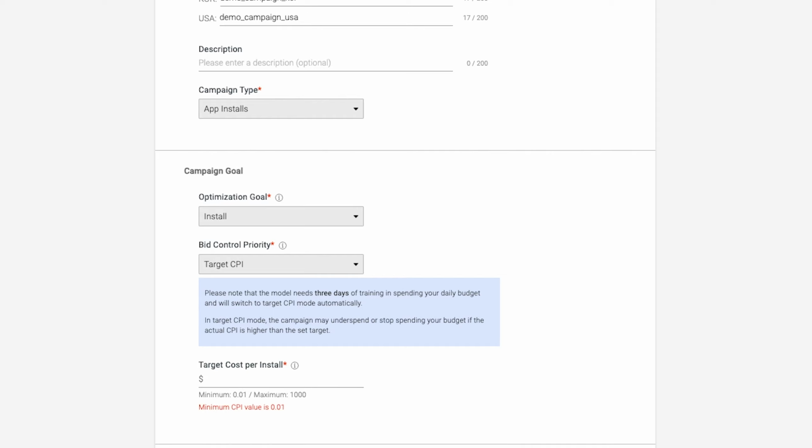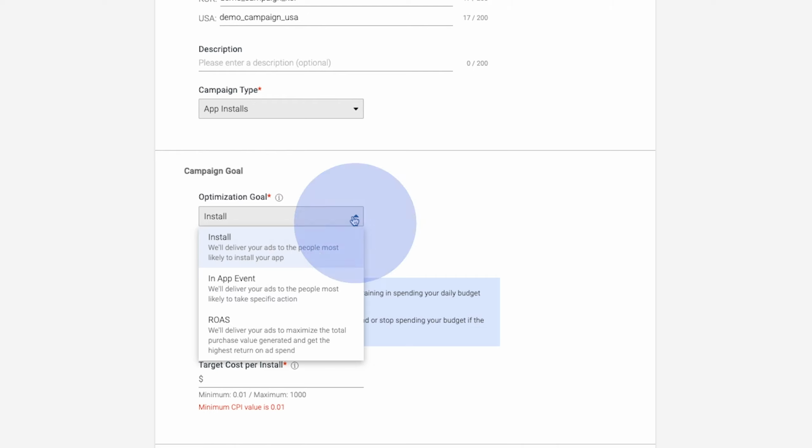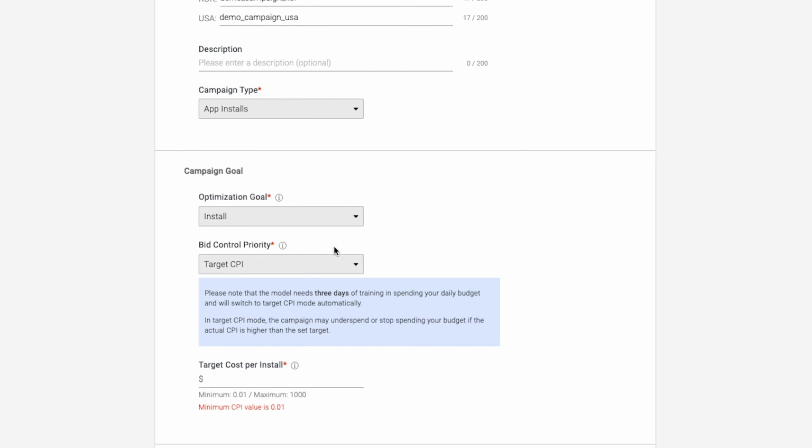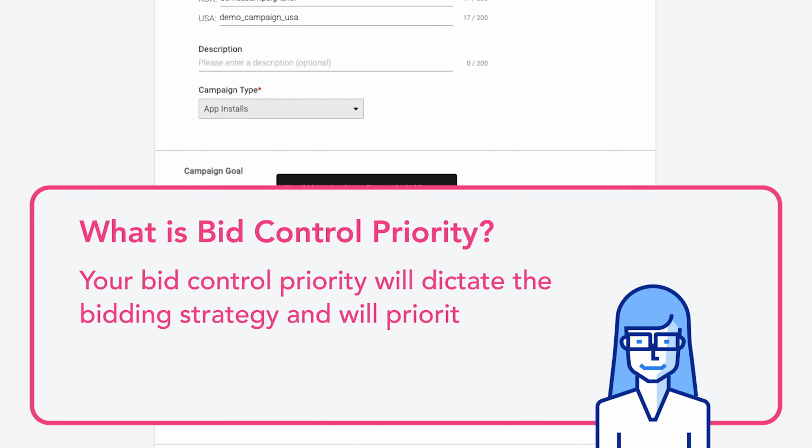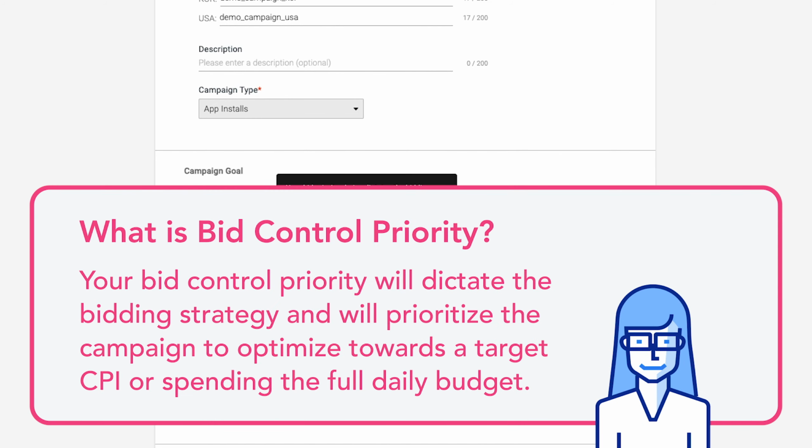Next, you will be able to select your optimization goal. You will be able to choose between install, in-app event, and ROAS campaign optimization goals. For an install campaign, you will also be able to select your bid control priority. Your bid control priority will dictate the bidding strategy and will prioritize the campaign to optimize towards the target CPI or spending the full daily budget.